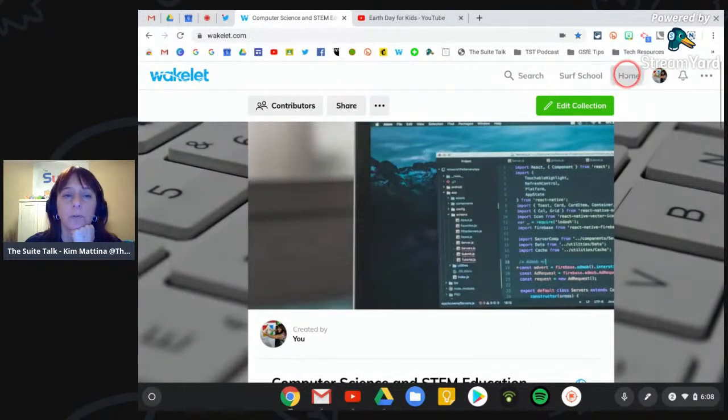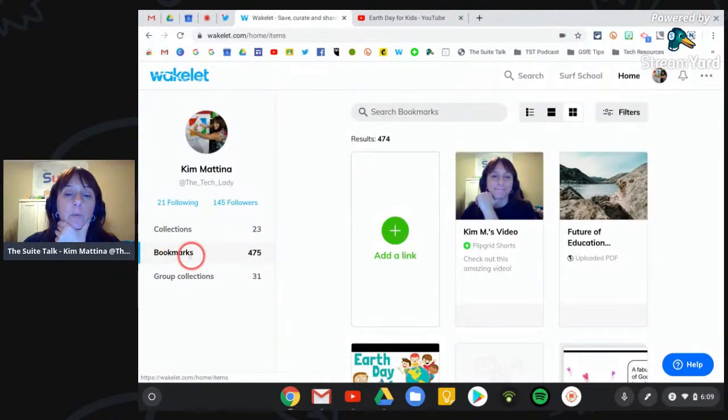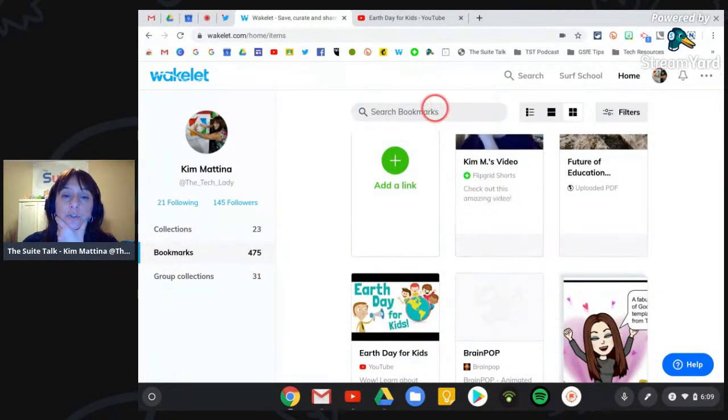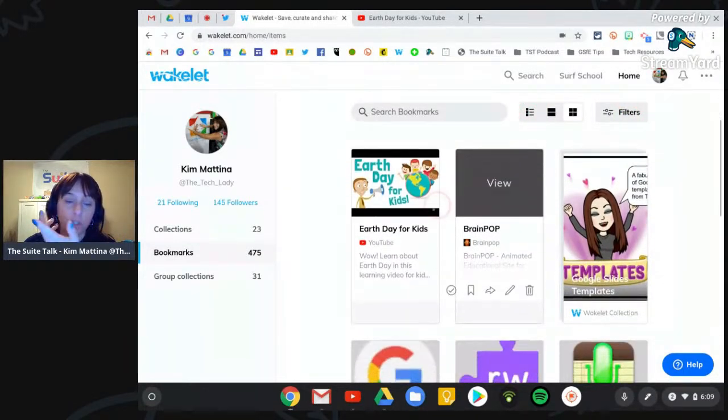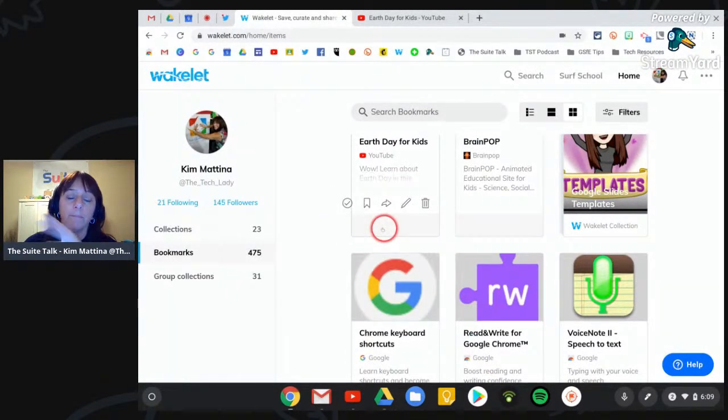So I'm going to go back to the home page, and you can see here I have 23 collections. I have 475 bookmarks. So if I wanted to bookmark something and add it to a collection, this is the area where I can do that. Anything that I saved in a collection is automatically bookmarked, and it goes into this section here. So I can actually search the bookmarks. I can change the layout of how I want to display it, and I can filter them. So this is just an area where it saves everything that you curated into this section here.